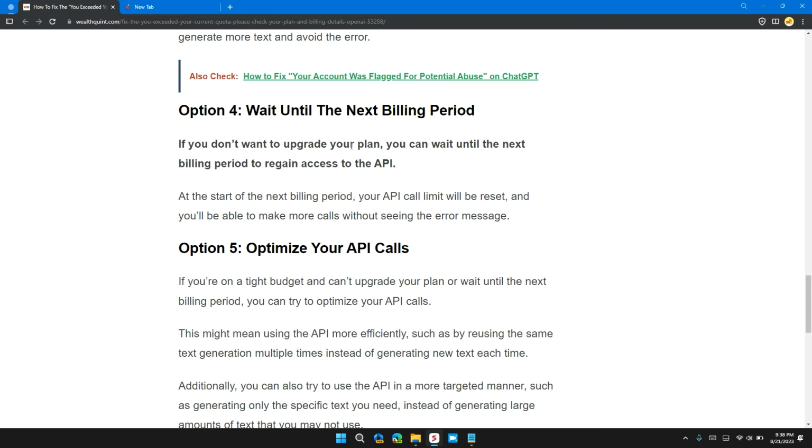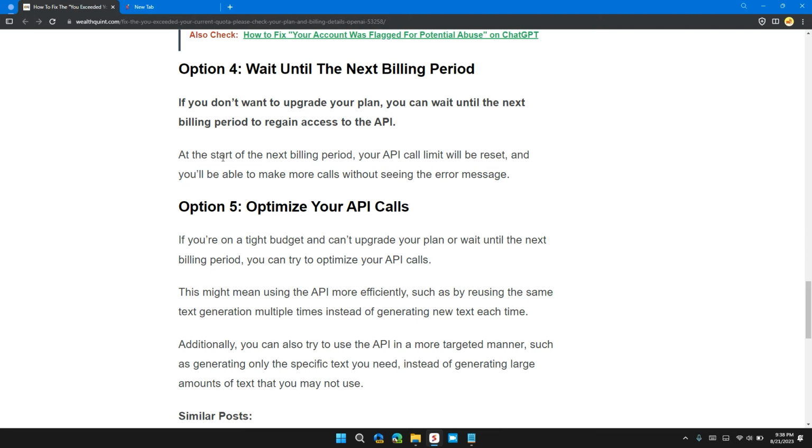Option 4. Wait until the next billing period. If you don't want to upgrade your plan, you can wait until the next billing period to regain access to the API. At the start of the next billing period, your API call limits will be reset, and you will be able to make more calls without getting the error message.